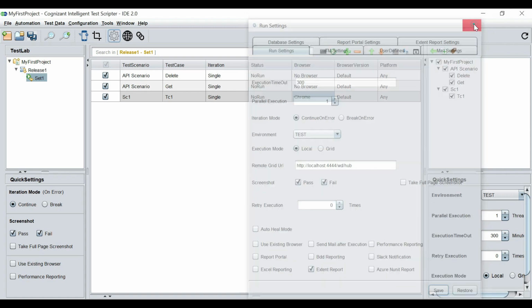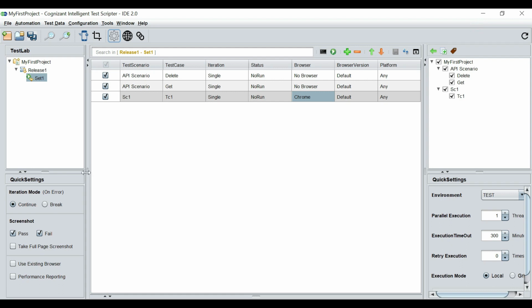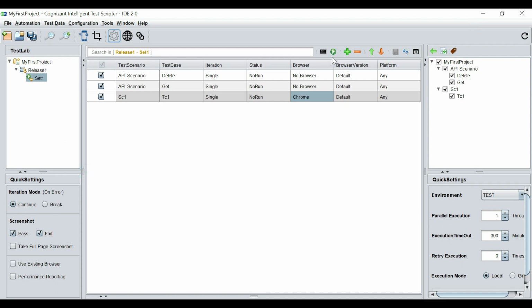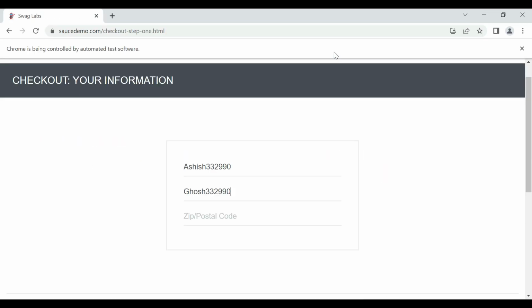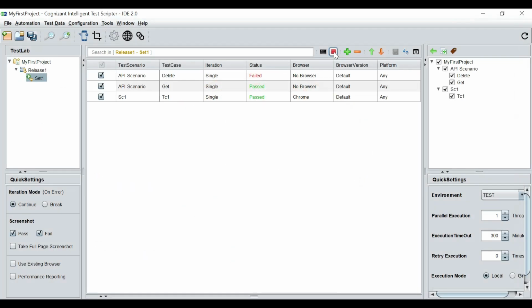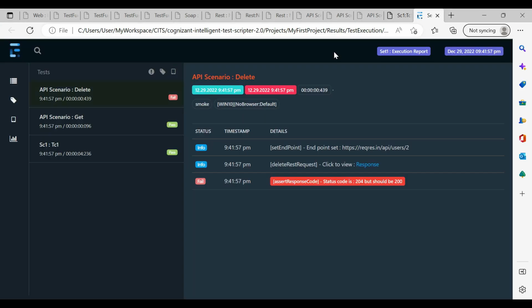Let me close this. A way to execute this is simply clicking on this run icon, and then the execution happens. Okay, so now we see that the delete test case has failed, and the get and the UI test case has passed.